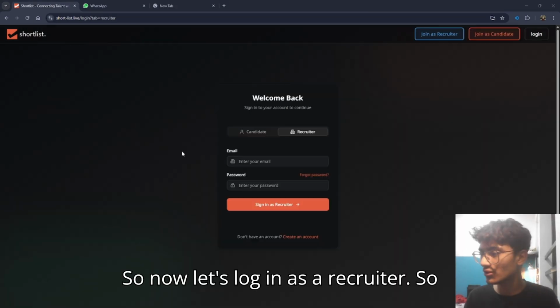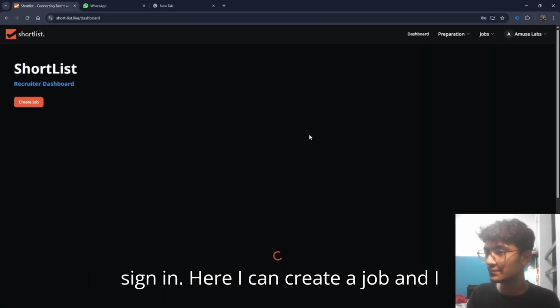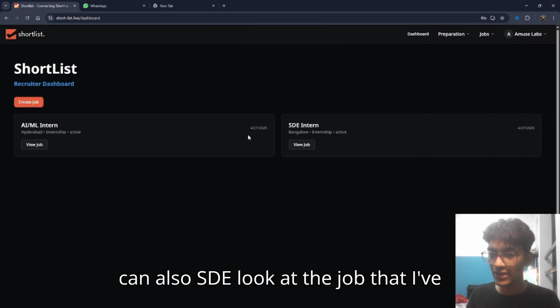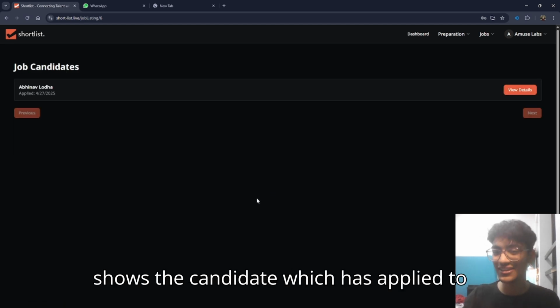So now let's log in as a recruiter. So this is the email and let's type the password. And you were successfully able to sign in. Here I can create a job and I can also look at the job that I've already put on the platform. I can look at the SD intern. And as you can see, it shows the candidate which has applied to this job.